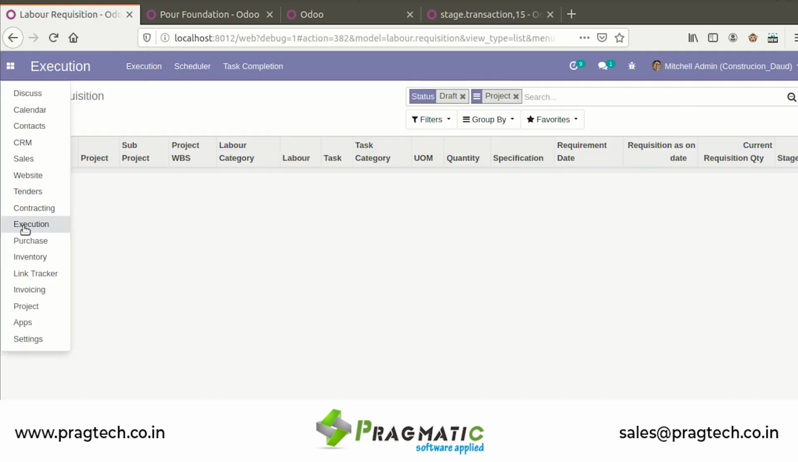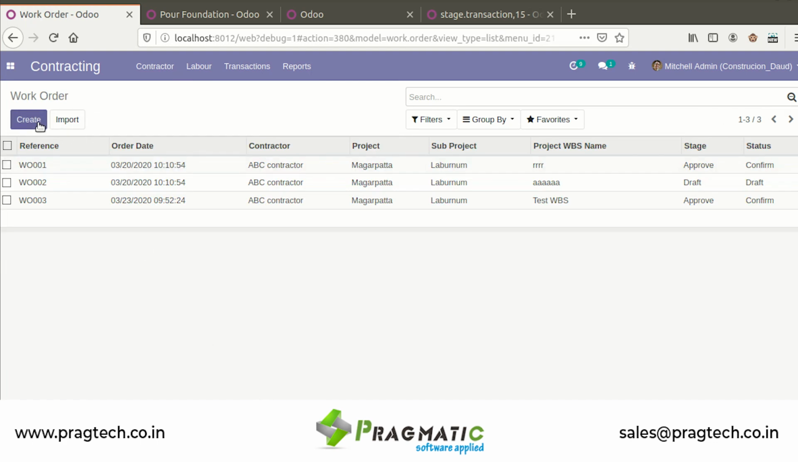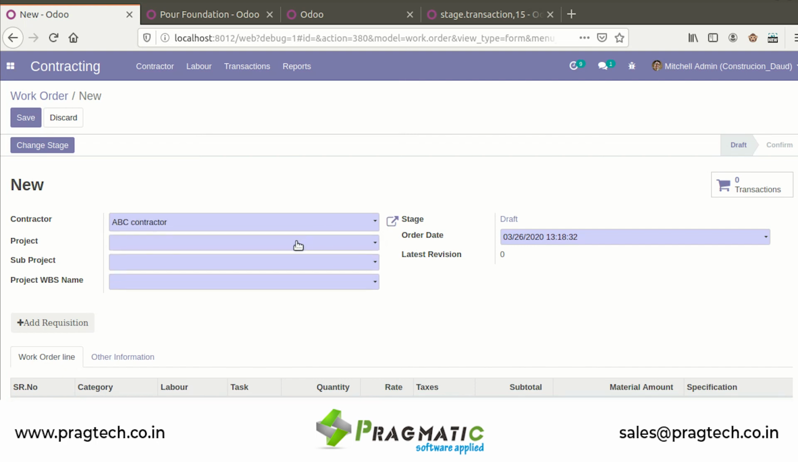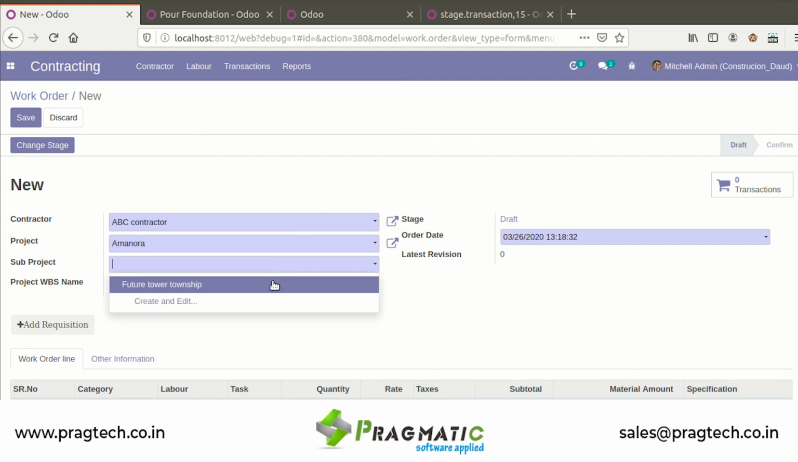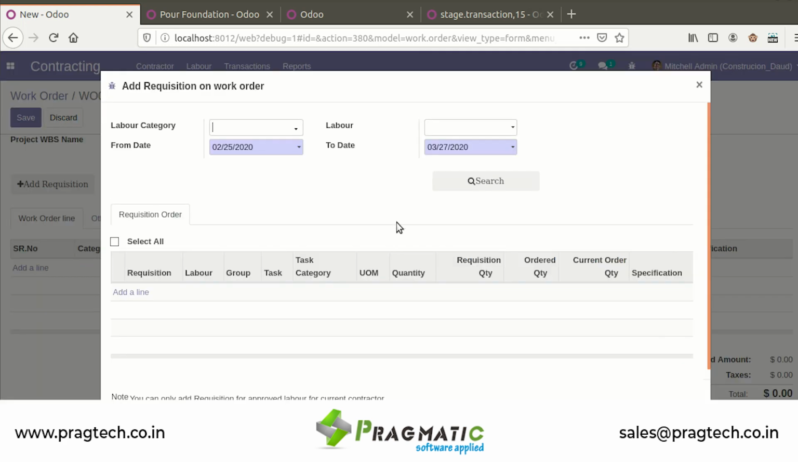Now I have to go to contracting. I'll check that my contractor name has been created under this contractor master. Then I'll go to labor, and as we create purchase order for material, we have to create work order for labor. So when I go under work order, I'll hit the button create. So under contractor, I'm selecting the contractor name, selecting the project, sub project and WBS. Again, I'll hit on add requisition button.